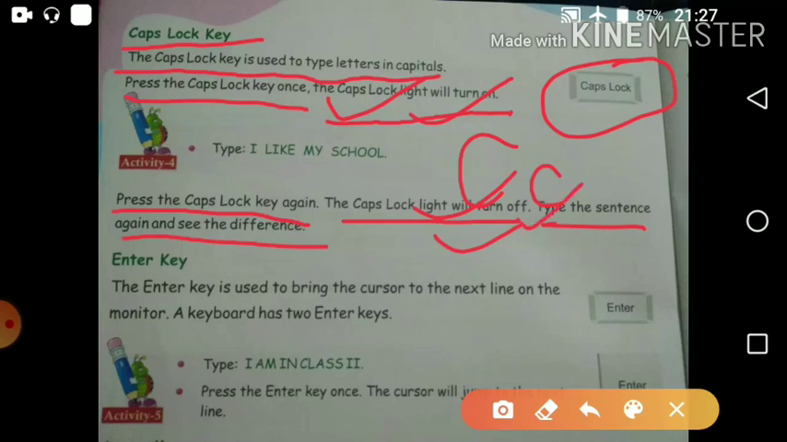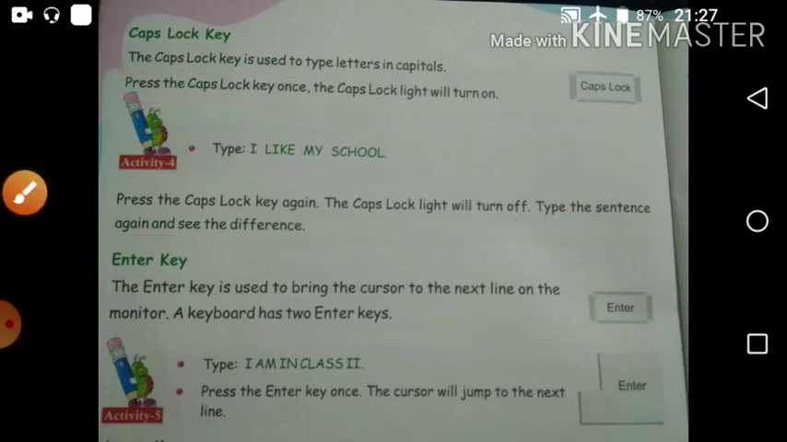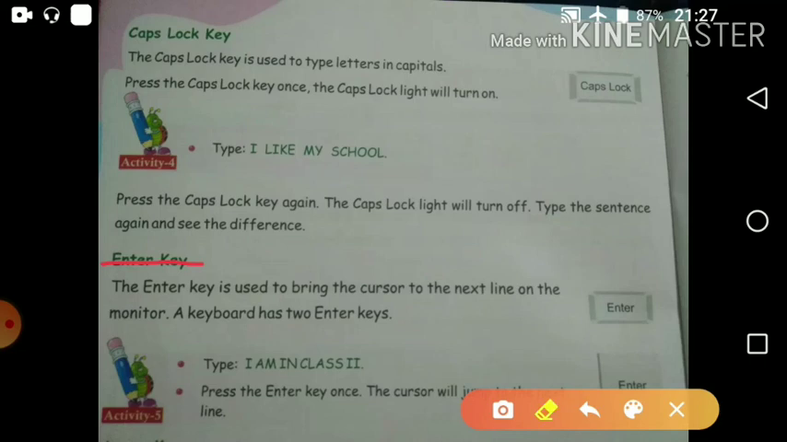Okay. Next, enter key. The enter key is used to bring the cursor to the next line on the monitor. A keyboard has two enter keys. So enter key is used to bring the cursor to the next line on the monitor.